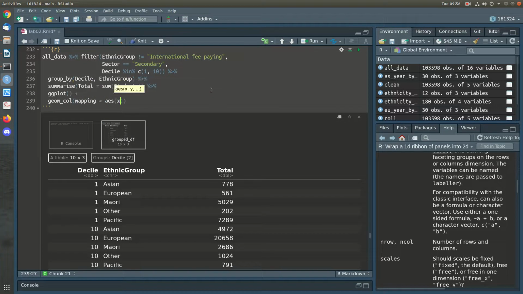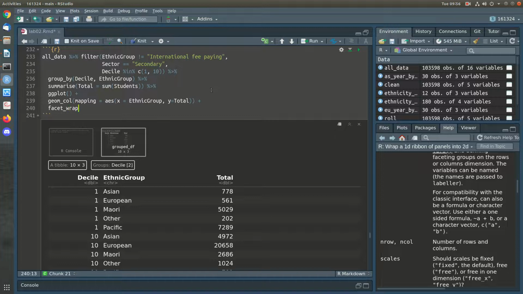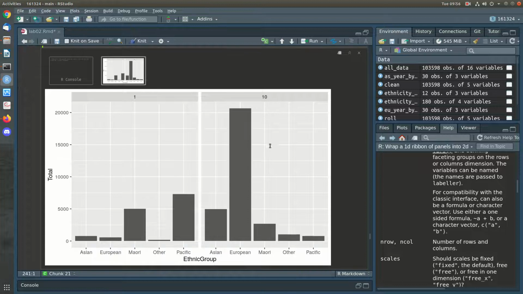And we're going to map our ethnic group to the x-axis. Our y-axis is going to be our total. And we'll perhaps facet wrap by our decile. So there we go. Here's the Decile 1 and here's the Decile 10.